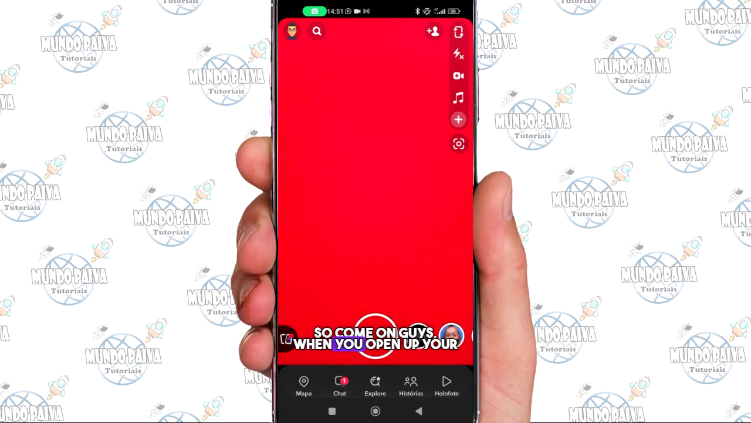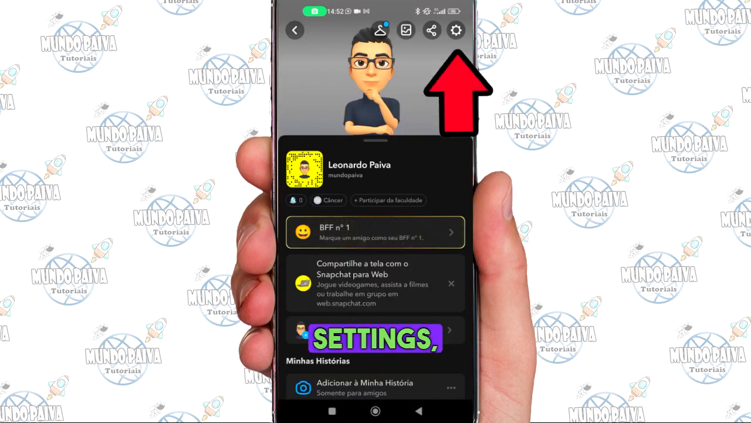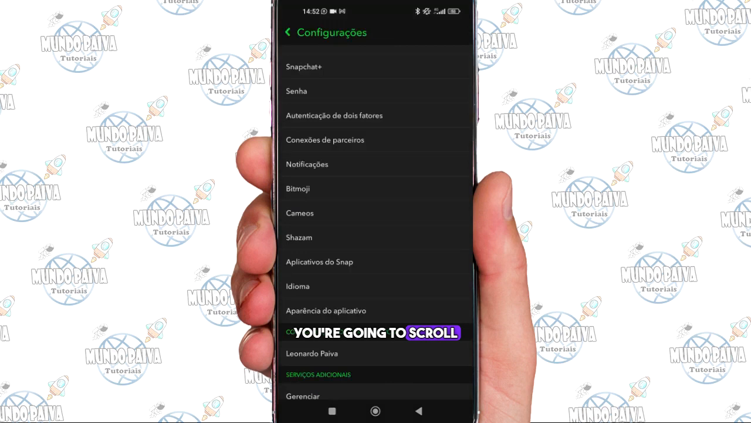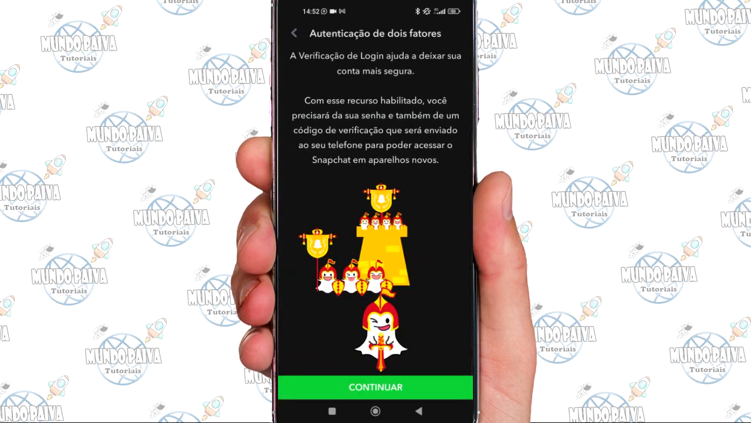So come on guys, when you open up your Snapchat, you're going to click up here on your profile picture. Then you're going to click on settings up here on that gear icon. You're going to scroll down a bit and here it is guys, two-factor authentication. You're going to click down here to continue.